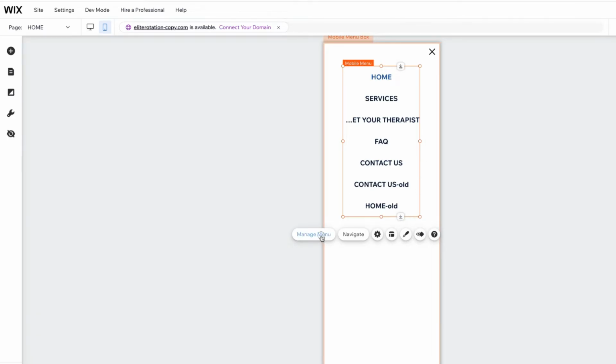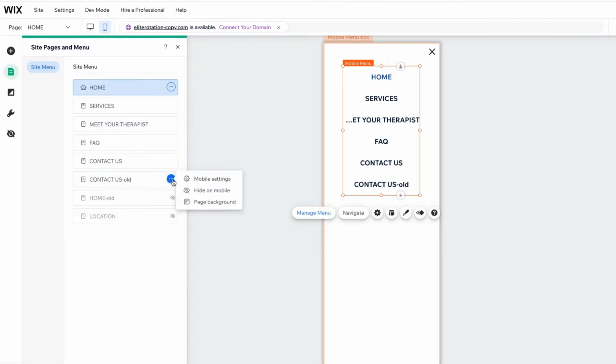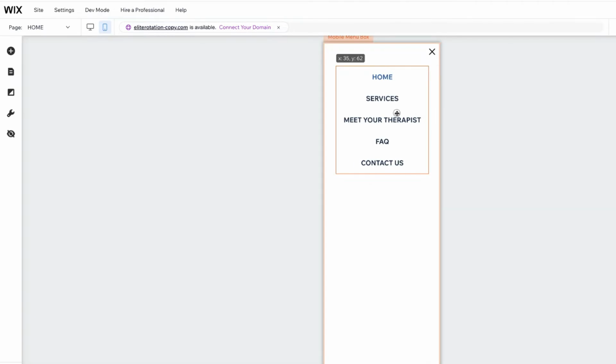I can manage menu. Now, first of all, I'm going to take off these old pages because they're not visible on the desktop site. They're just showing up on the mobile site right now. This is what we want. We want home, services, meet your therapist, FAQ, and contact us. Now, obviously we can see that meet your therapist isn't fitting in here. So I'm going to pull that wider. I could also have made the font smaller as well. All right, so I've got that centered.